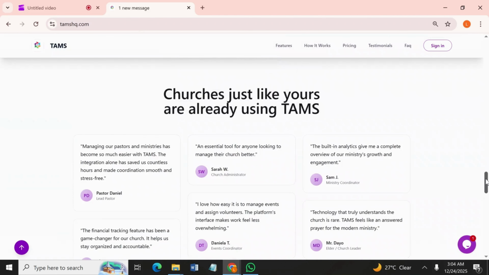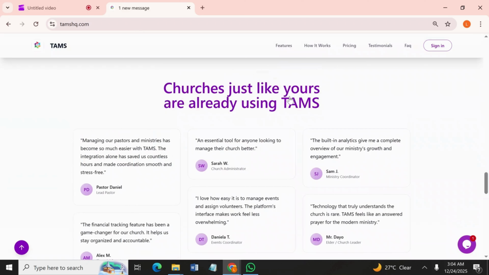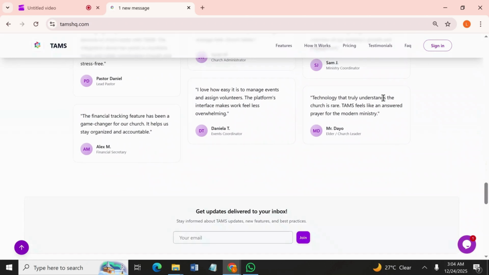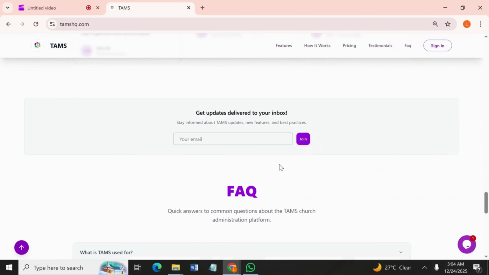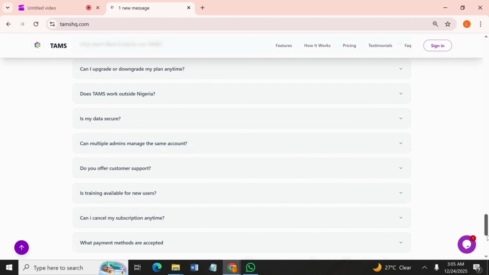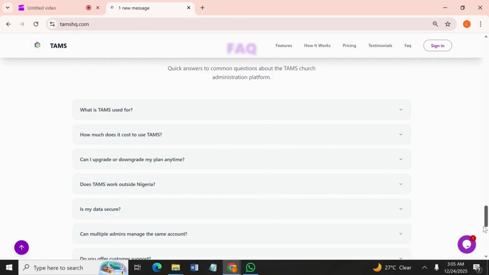All right, once you hover on this particular link, you are directed to see churches that are already using TAMS. You can also look at reviews from our customers on the page. You can send us your email and join our newsletter to get updates on our features, look at what we're doing, and get more information about TAMS. Here on the FAQ, you can get simple answers to what TAMS is, what we do, and pretty much basic information around the application.